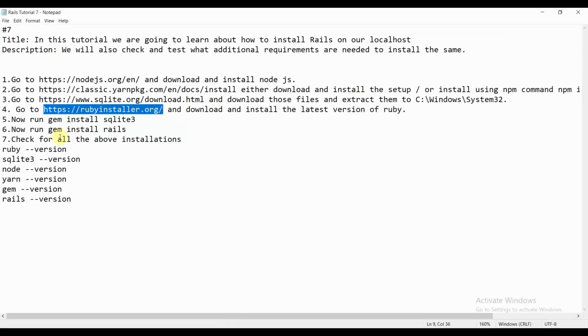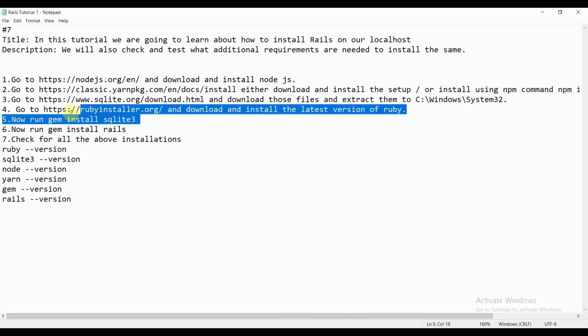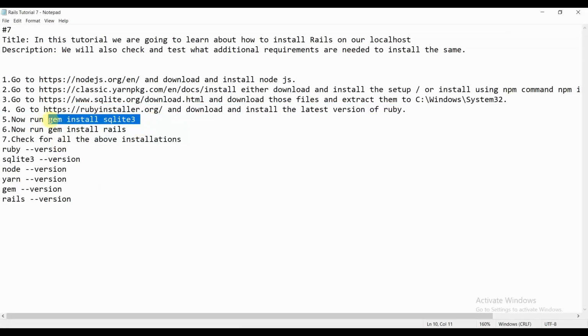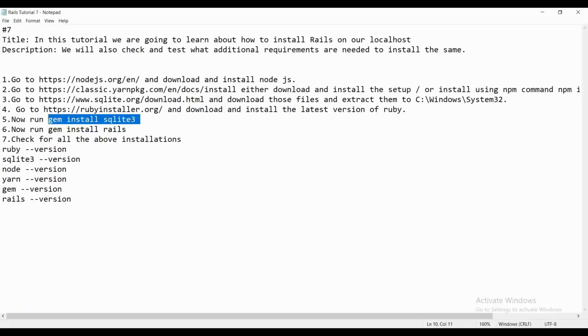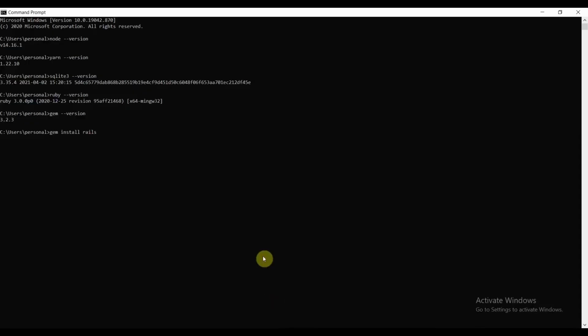Now you have to execute two commands. One is gem install sqlite3. This would install SQLite on your machine, and this step is needed. Another one is gem install rails. After running these two commands, you have installed Rails on your machine successfully.